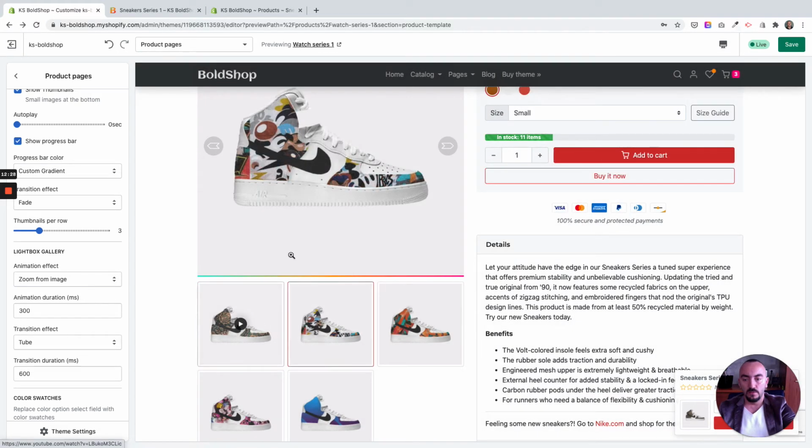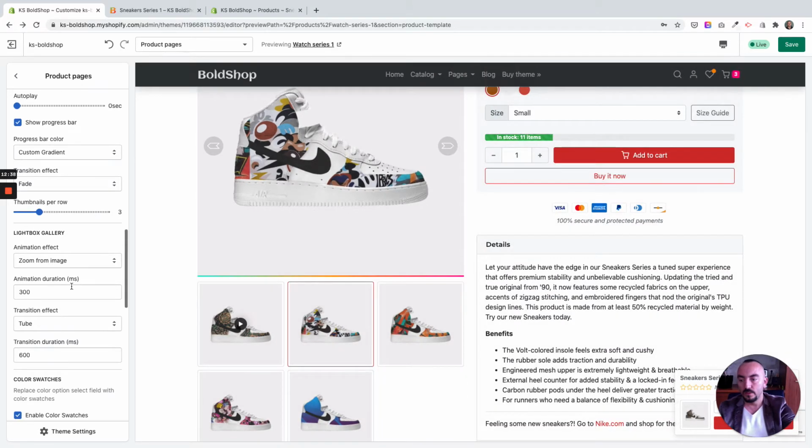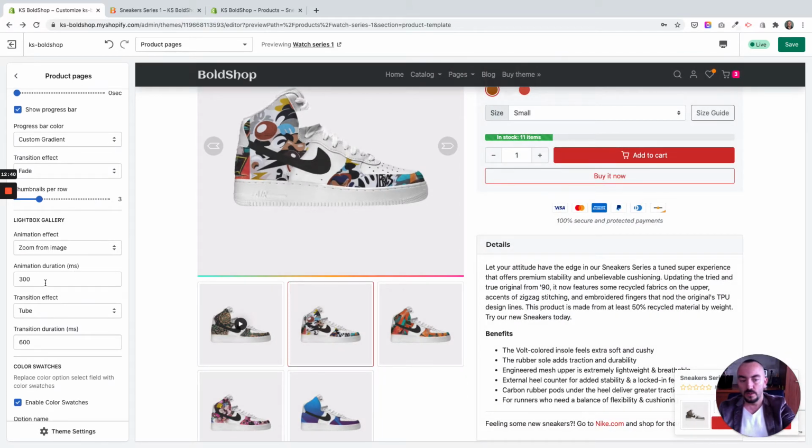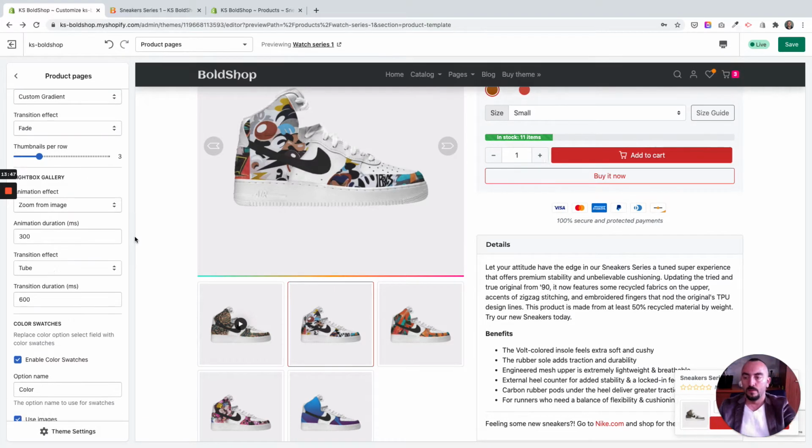Again, on the video it is not showing. You should choose an image for that and see how it is zooming from the image itself. Okay, so there is the duration for that, delay, how fast it should be.